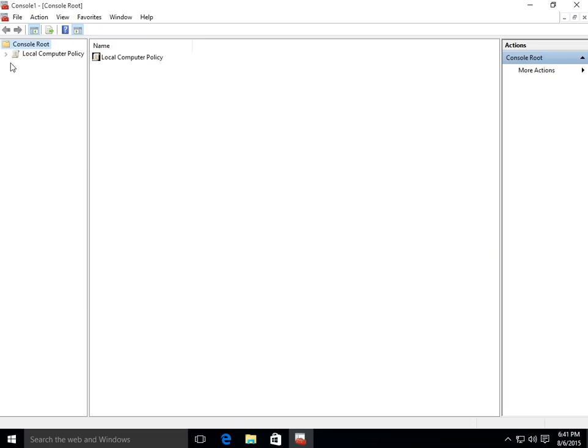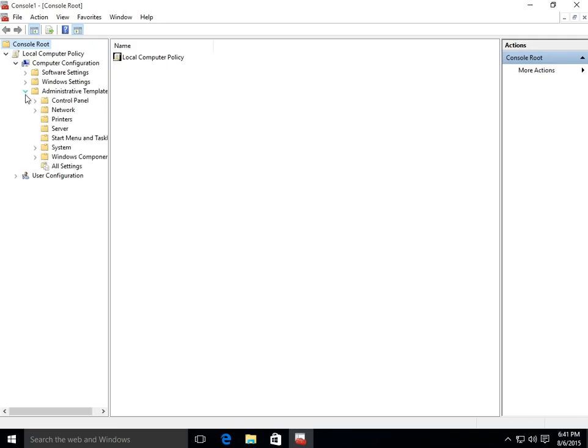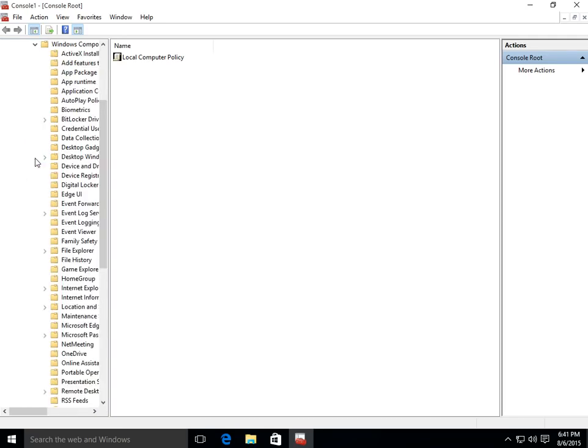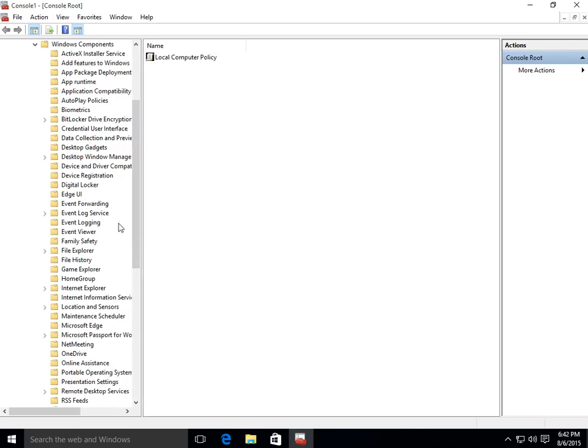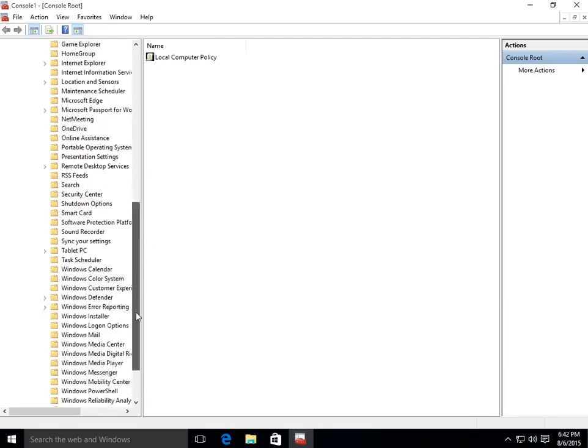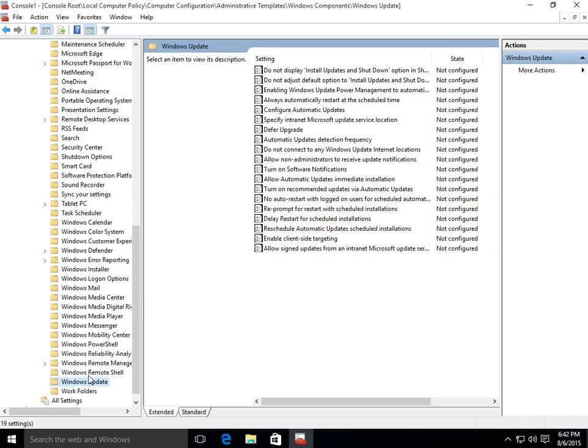Next, I'm going to stretch this out just a little bit so we can see. We're going to expand Local Computer Policy, then expand Computer Configuration, then Administrative Templates, and finally Windows Components. Let me stretch this out a little bit more so we can still see. We're going to scroll down on the left a little bit and double click on Windows Update.